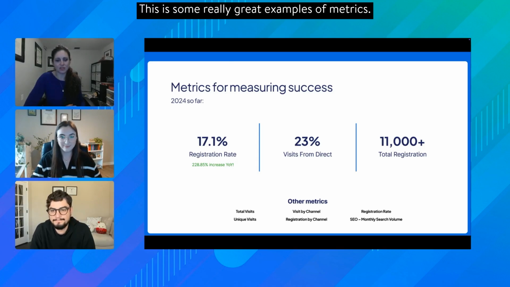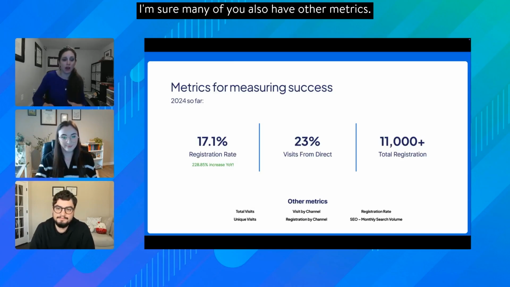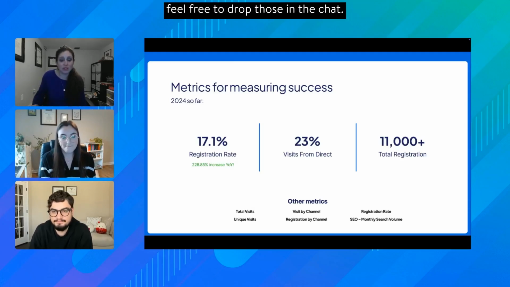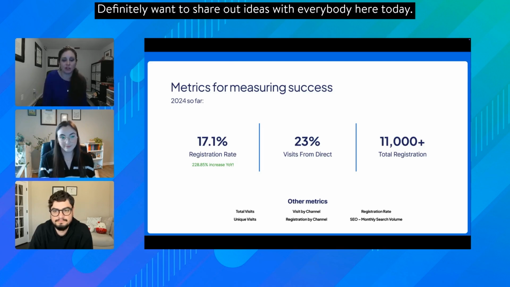Love these, Dara. This is some really great examples of metrics. I'm sure many of you also have other metrics. If there are other metrics you use, feel free to drop those in the chat. You definitely want to share out ideas with everybody here today.